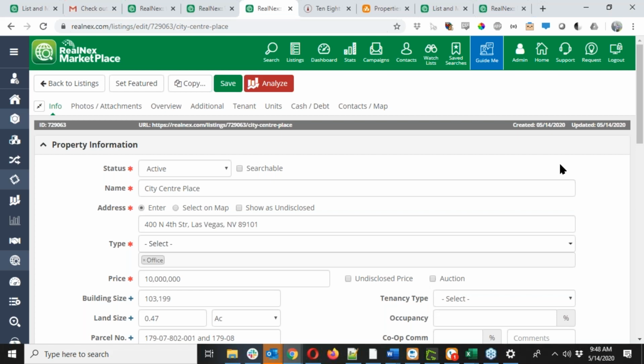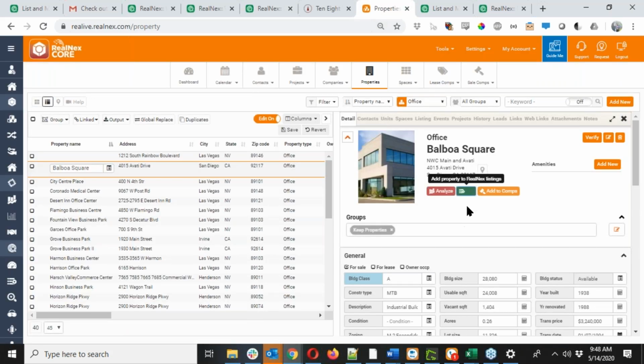And again, if you're adding the property from RealNex CRM, every time you do that, it's by default going to come up with that searchable checkbox unchecked. So it's a lot more difficult to make that mistake. And if someone's doing that intentionally, I imagine there's absolutely recourse in that case as well, beyond just taking it down. Yeah, if you see something, we'll certainly deal with it. But that has not been an issue.